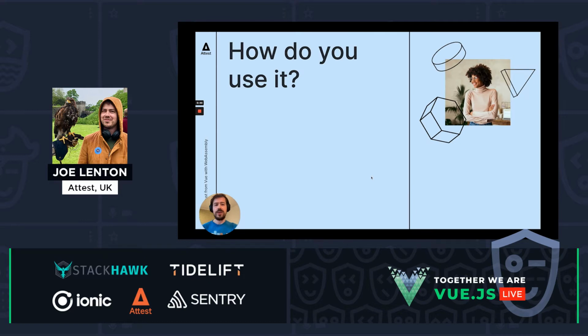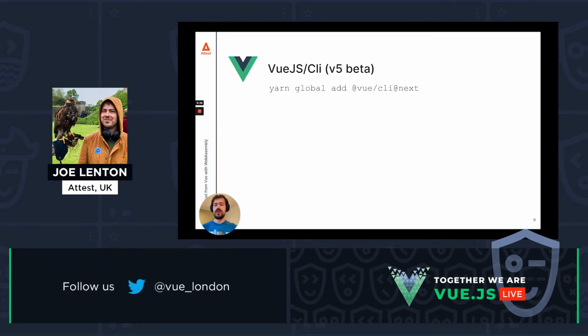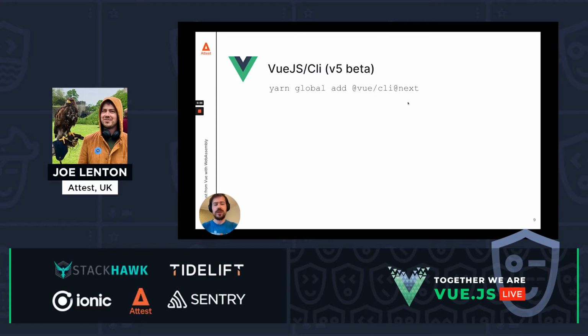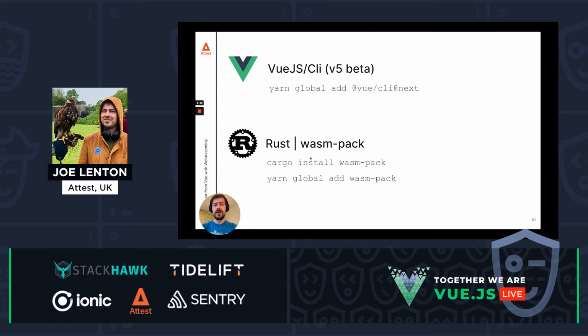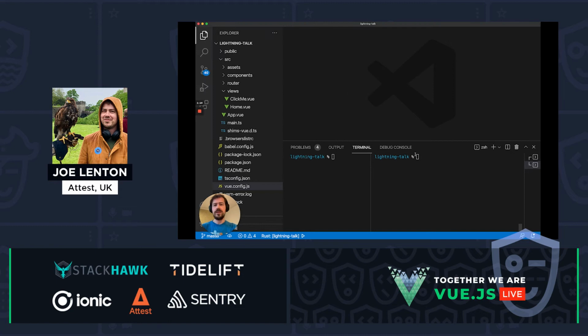So how do we use it? I'm going to go into an example in a moment. For this example, I've used the Vue.js CLI to generate a template, but I've used the next version. I'll explain why in a moment. For the Rust side, I've installed a tool called WASM Pack, because obviously we don't want to be generating normal Rust binaries. We want to be tied to WebAssembly, and there are a few other extras that we would need to set up. WASM Pack does all of that for you. So let's hop into the code.